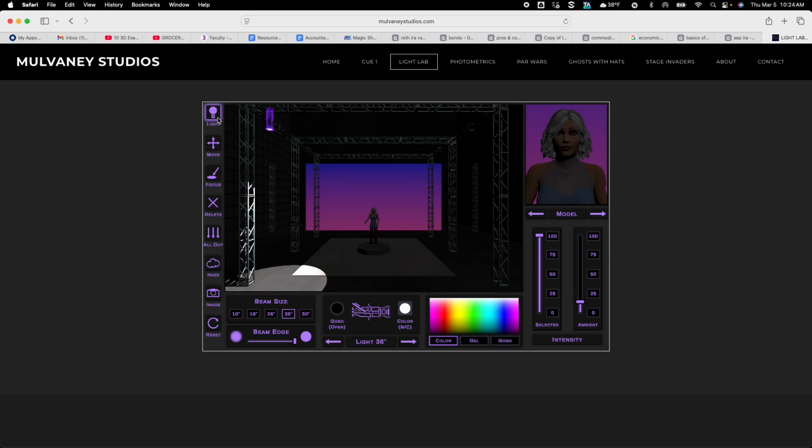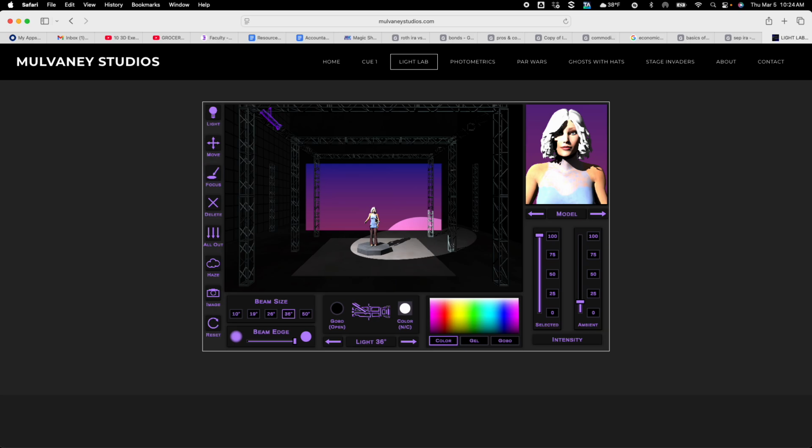So the first thing I'm going to do is focus it on the actor. So I'll come down here to focus, click on that, click on my actor, and now my actor is lit. So this looks like the beam is just a little bit too big for what I want. It's getting up on the backdrop here, and it's just kind of a lot of extra light. So I'm going to come down here to beam size. Currently, it's a 36 degree. You don't really need to worry about what that means, other than 50 degrees is obviously going to be bigger, 10 degrees is going to be much smaller. So I'm going to click on 26. And that looks like a much better size for what I'm looking for.